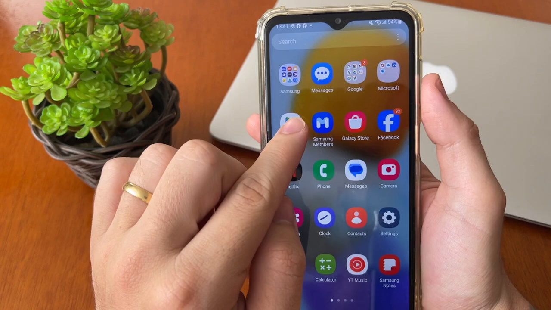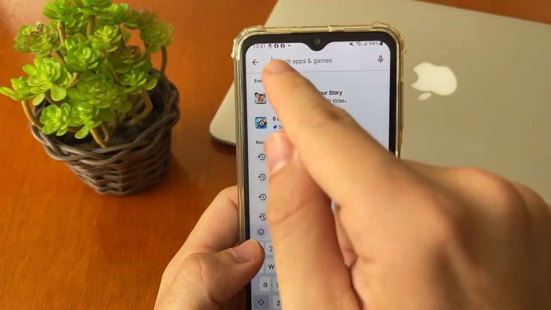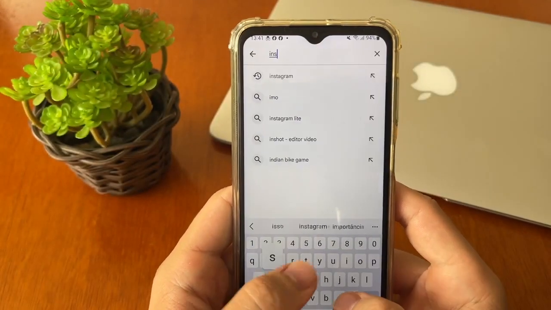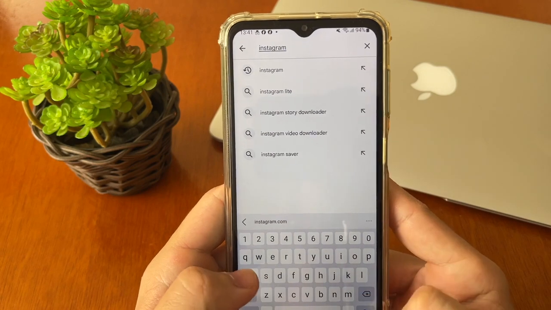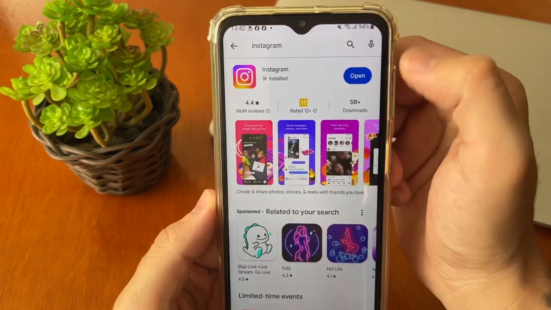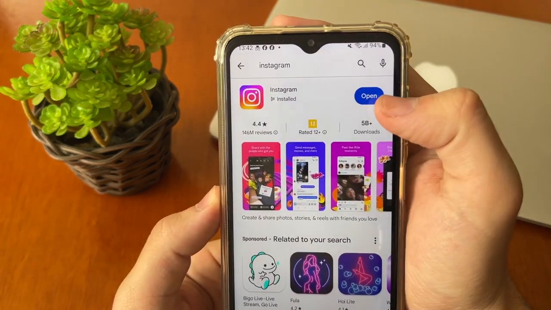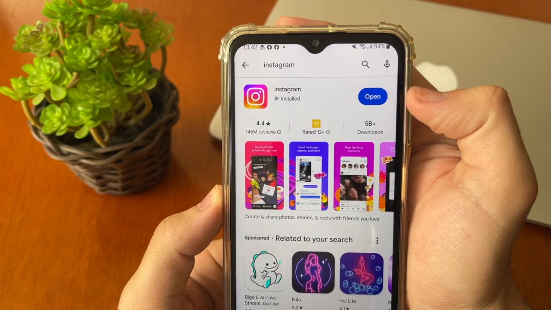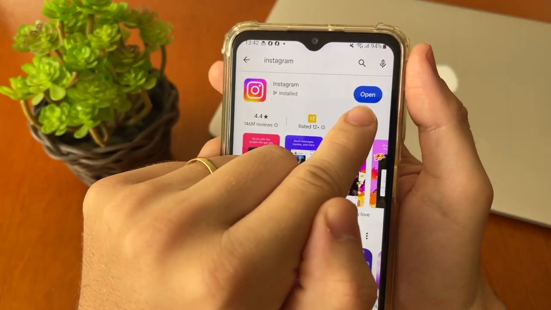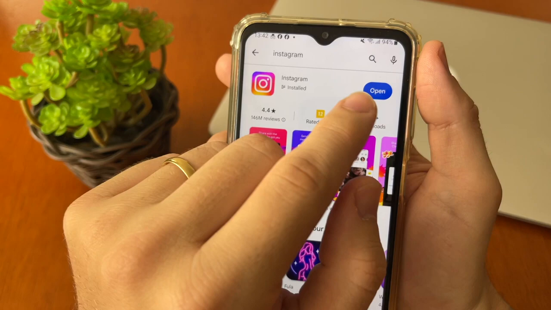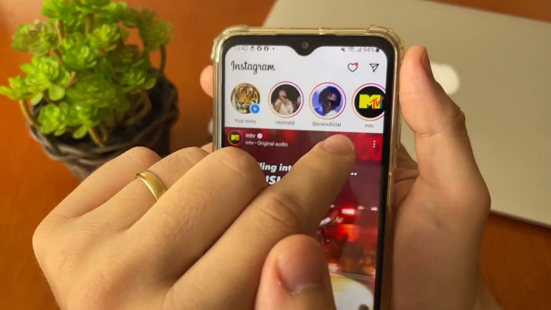So tap in Play Store app and in search you will need to write Instagram, okay? And tap in go. Wait for a few seconds. In this icon, if the Instagram wasn't updated, it will show update message. Just tap in update, wait for a few seconds and tap open again, okay?